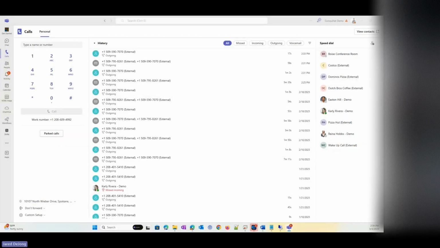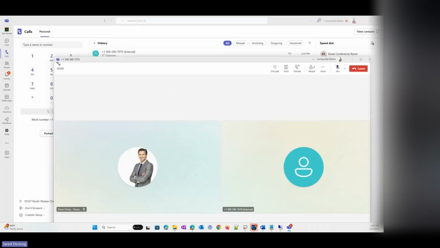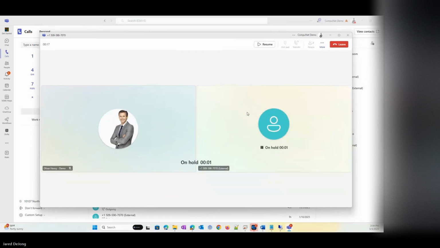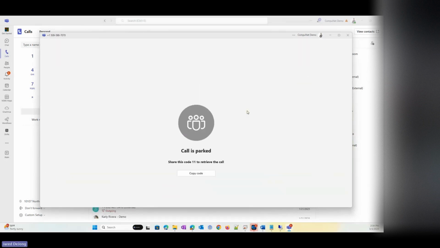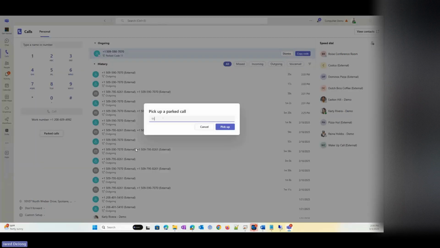So it's also useful if you realize that maybe you should take this call to a conference room instead of your office. Say, hey, this would be better. We'll grab some people, we'll hop in the conference room, have a discussion. So all you have to do is park the call. Now it's at number 11. Now I can walk in the conference room, go to the conference phone, press the call park button, type in number 11, and pick it up.